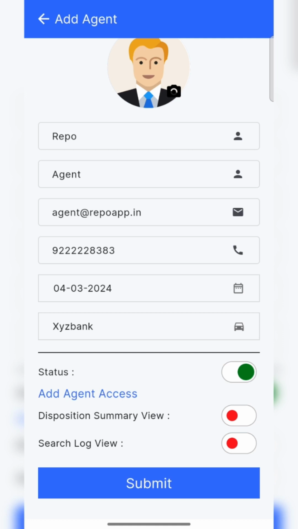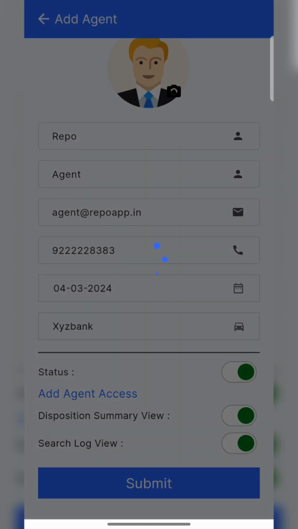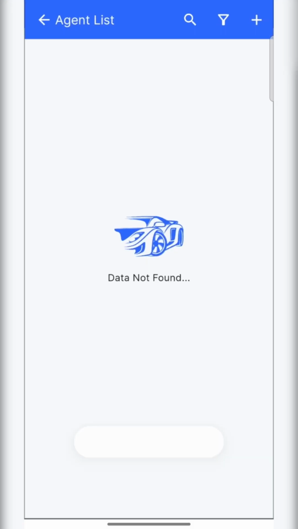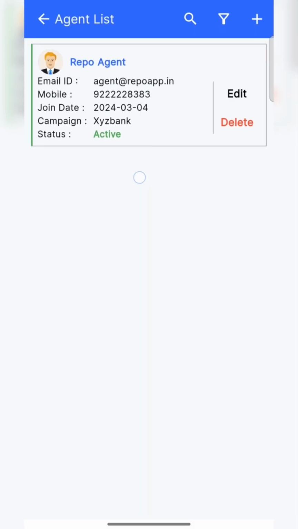Now, you need to determine the access permissions for the agent. Decide whether they can view the disposition summary and the search log of vehicles searched by their phone. Toggle the corresponding options accordingly. After making your selections, click on Submit. Upon successful addition, you'll receive a confirmation message indicating agent added successfully, and the list of all created agents will be displayed.